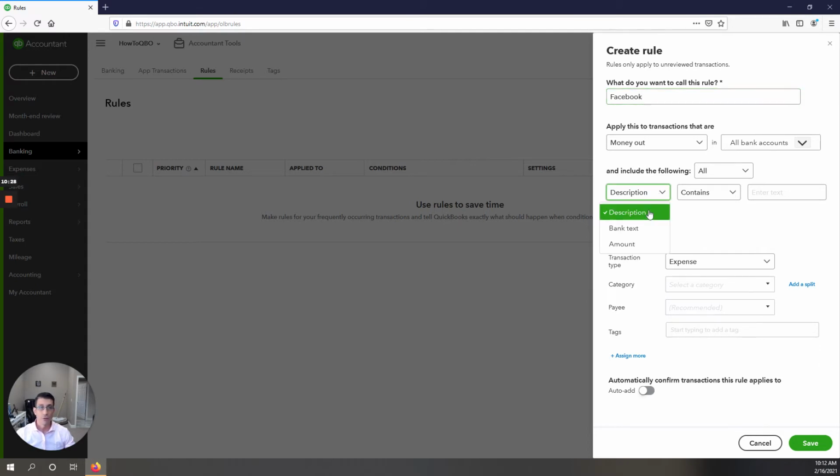Well, it's going to go by the description, or we can do bank text, which is really one and the same, or amount. So amount would be more where we're like, well, if it's over $100, then it might not be marketing anymore. This might be some other expense, so we might pull it off to the side. But let's just keep things simple. So whenever it sees in the description the word Facebook, we want it to put it into an expense, and we want to use the account or category of advertising and marketing. All right, and the payee would be Facebook.